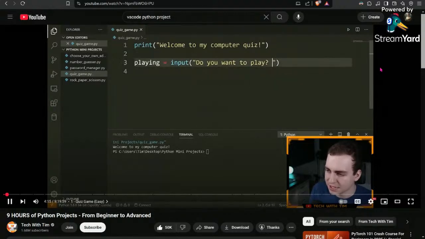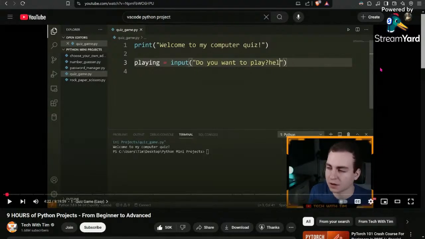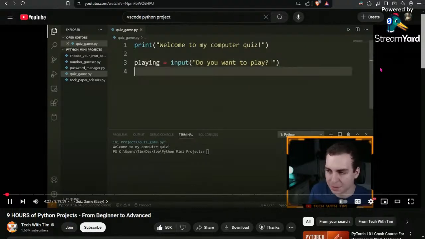I'm going to add a space here. The reason I'm adding a space is because if I don't add a space, then the user's going to start typing right on the question mark. And that's going to be kind of all smushed together and it doesn't look nice. And so we're going to add a space to make sure the user starts typing one space after the question mark.